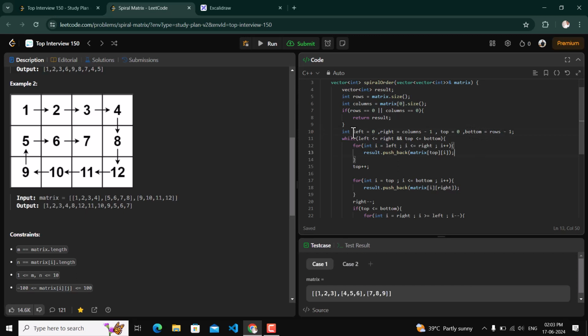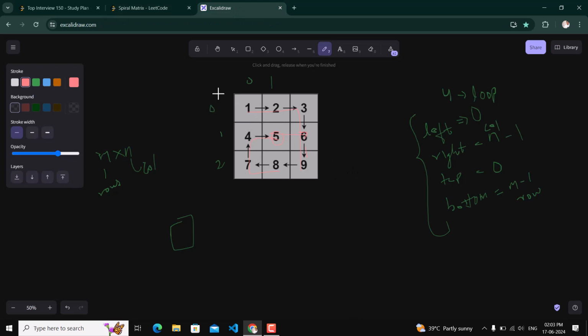Now what we are doing is checking: top is placed here and bottom is placed here, so until or unless top is less than or equal to bottom, we need to perform this in the same way.